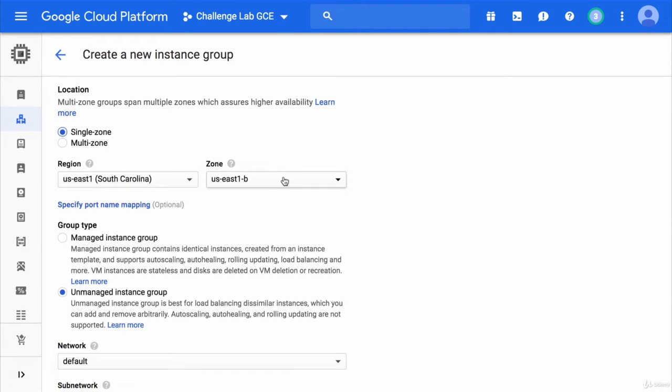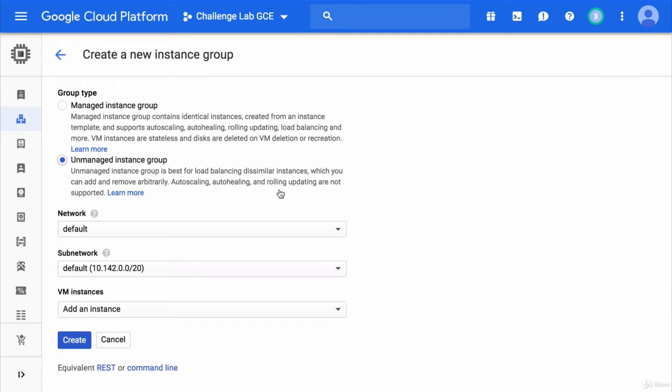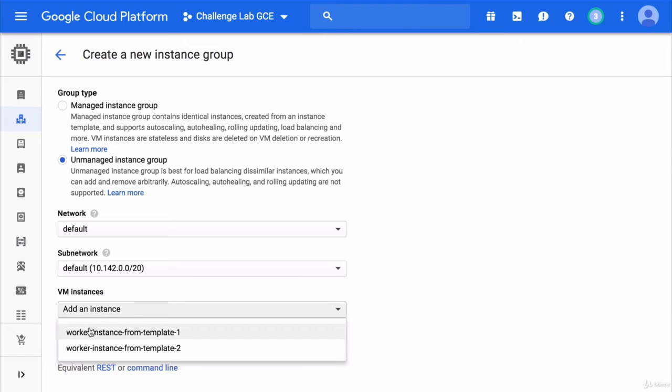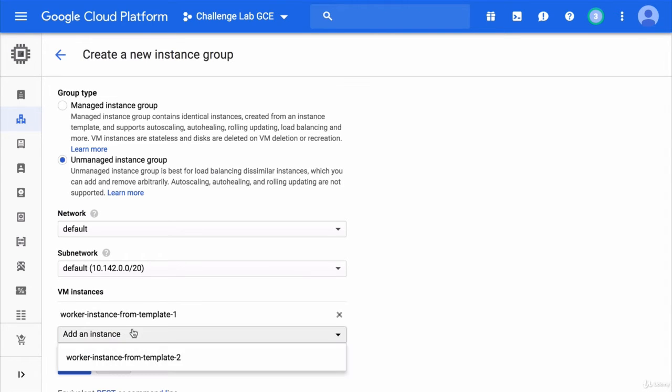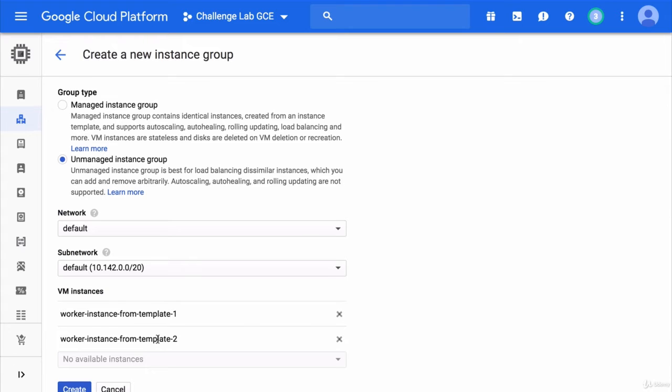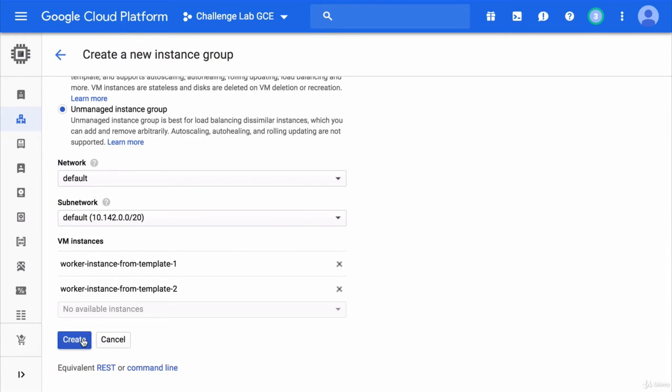Now here in the region and zone, let's choose South Carolina US East 1B, and leave the rest of the settings the same until we get to this VM Instances. Here, we can drop the list down and add the two instances that we created. When we've added both instances, let's press Create.